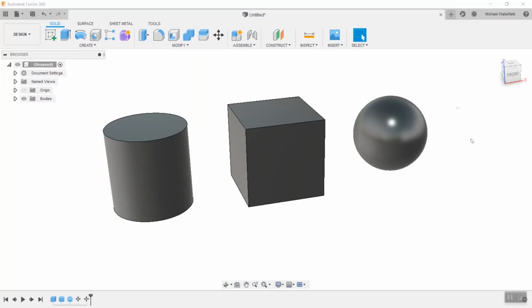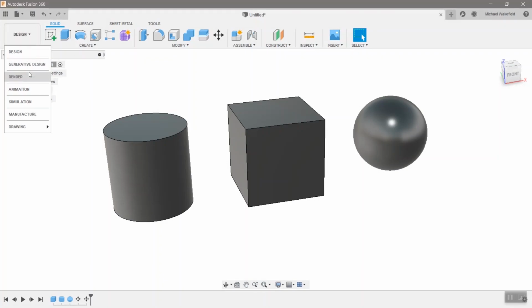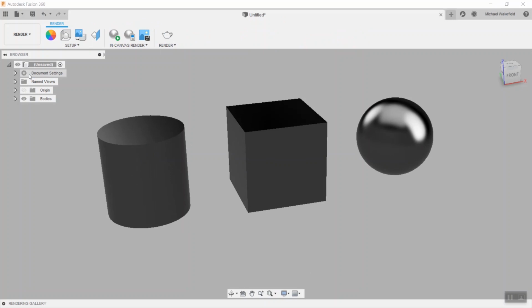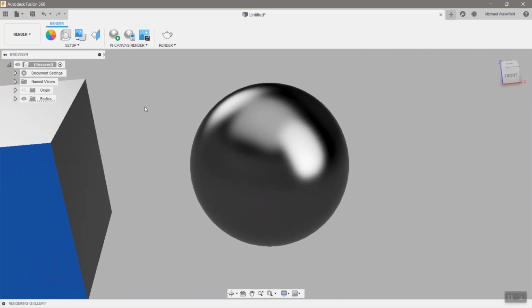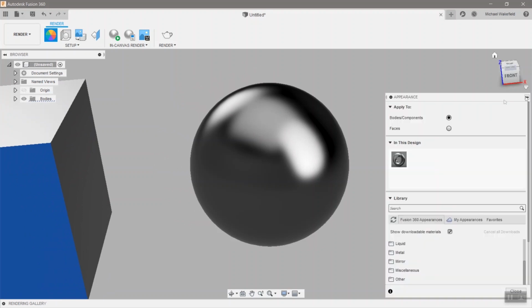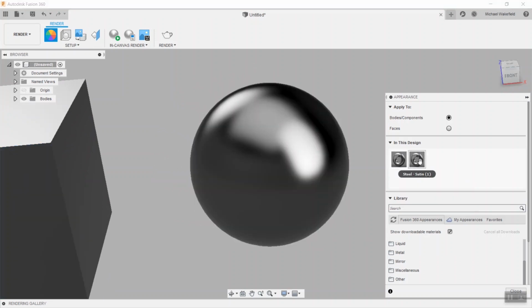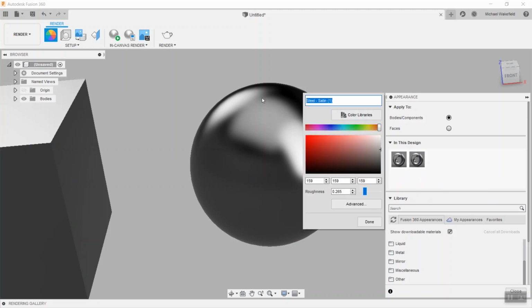We will begin by looking at this sphere and taking it into the rendering environment. Once there, I can look at the Appearances tab, clap that open, and I will edit the satin steel standard material. I will make a duplicate of it first, and I will name it galvanized aluminum.